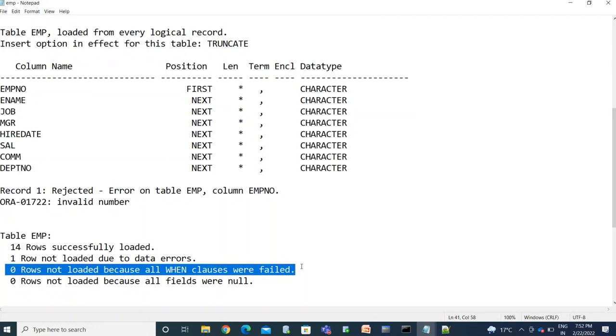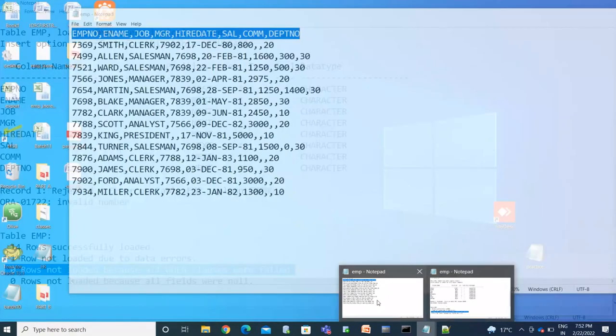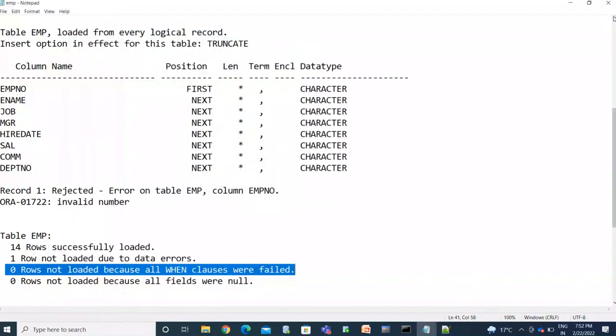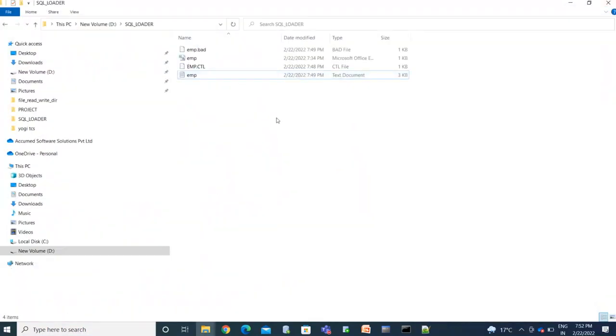Okay, so then 0 rows are not loaded because all fields are null. So what that means is, here the total record would be blank. Now this is your input file. Okay, now we loaded this, so I'm taking this as a backup. Okay, so EMP, I am taking a backup of the log file like this.